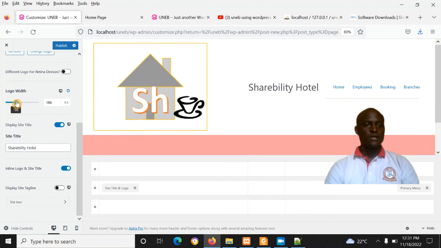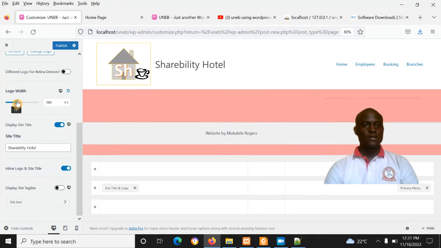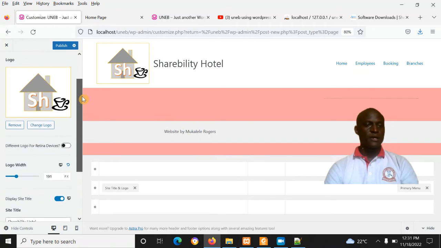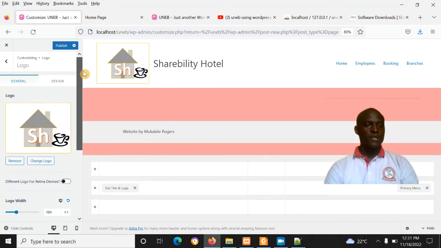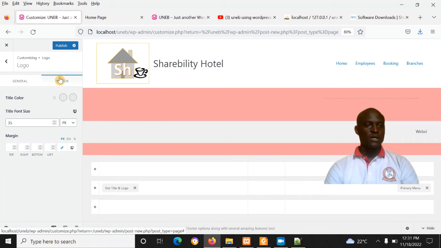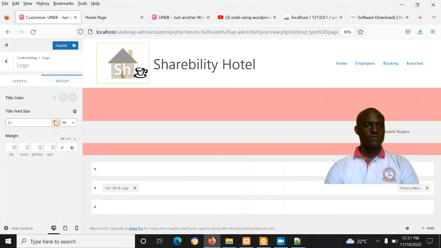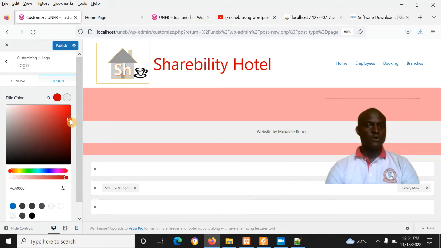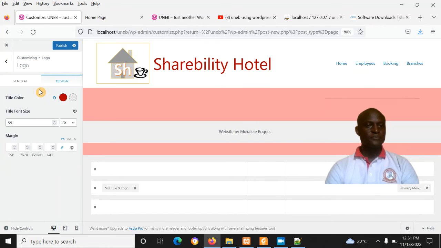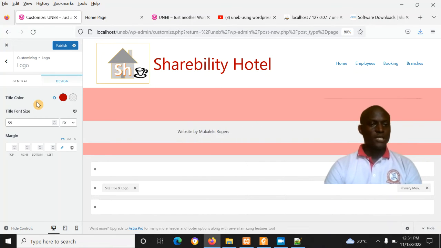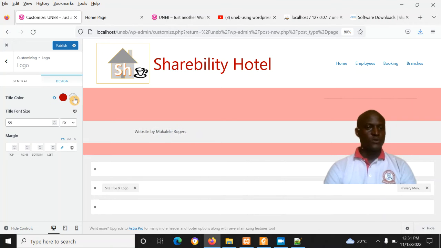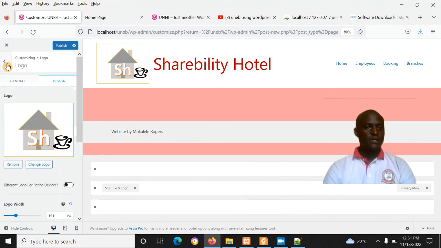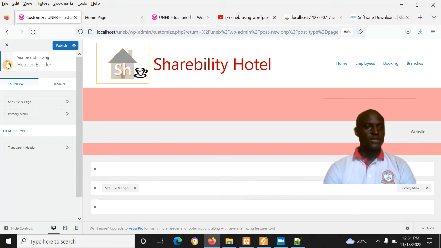The logo width can be reduced a bit, and I can have that. So in my work there, the title font can be changed from here. You can see that what we were doing manually on the other side, we are able to do here using what? Using the web authoring software. So I can have that. Okay, so I have shareability hotel.